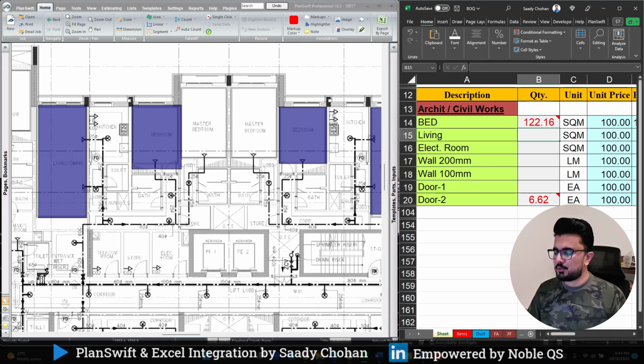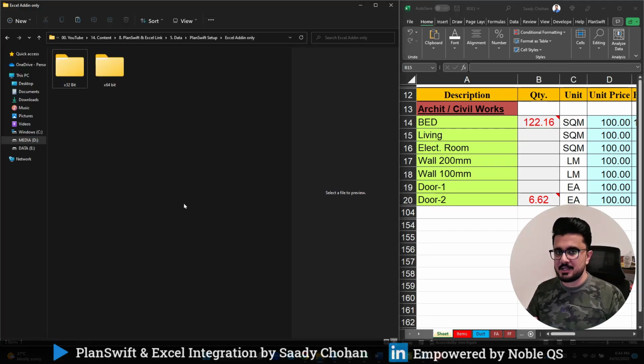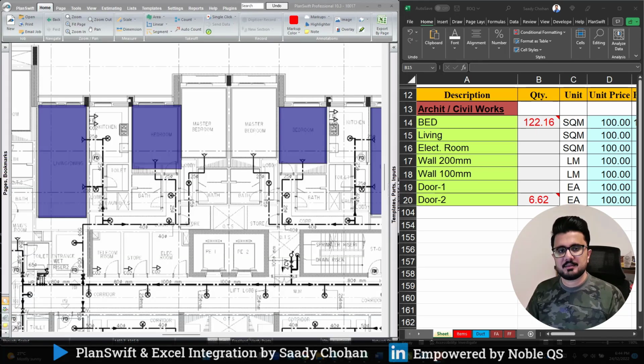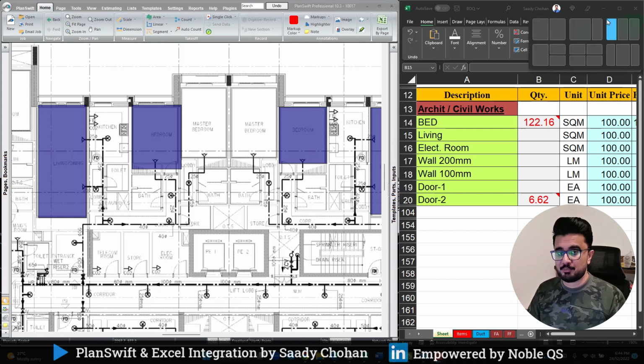The second is add-ins. You need to download the add-ins. The link is already given in the description. There is a Dropbox link. You just need to download, and after download you will find two folders there, 32-bit and 64-bit. I will guide you about it, but you must have these add-ins. The third condition is you need to close PlanSwift and Excel both. I'm not going to close it now, but you must close PlanSwift and Excel. This is compulsory. Otherwise, this will also not work.